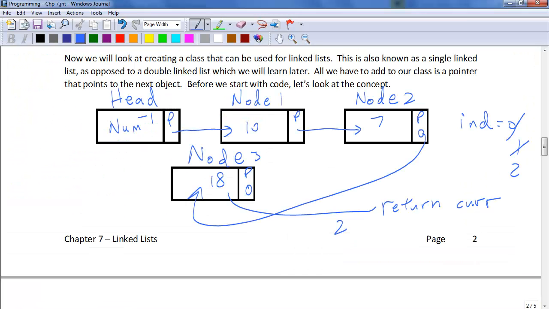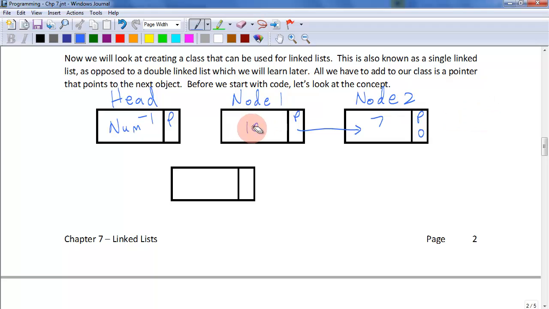Okay, so these nodes are no good. We have to start from scratch. We'll have a sorted list. We'll assume that these are sorted right now. So head node, node 1, node 2, and we'll call this node 3. Say it has an 8. This is our new node.